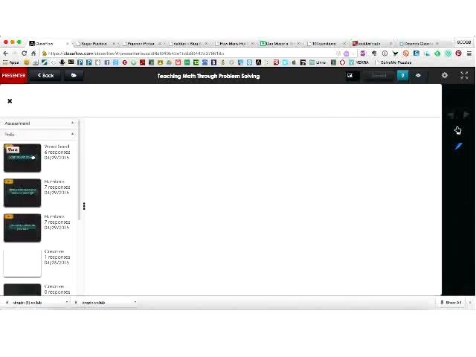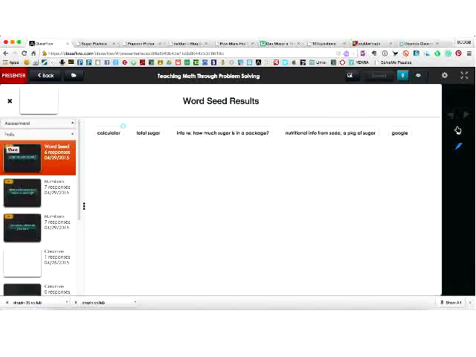And here are our word seed responses. And automatically, oh, this is great. So it automatically groups any that are identical. So this one had 3 calculator, and they automatically joined up. And I would think that nutritional info from soda and how much sugar is in a package, those 2 are alike. So I'm going to group those together myself.